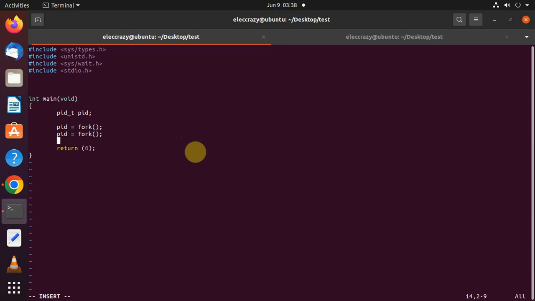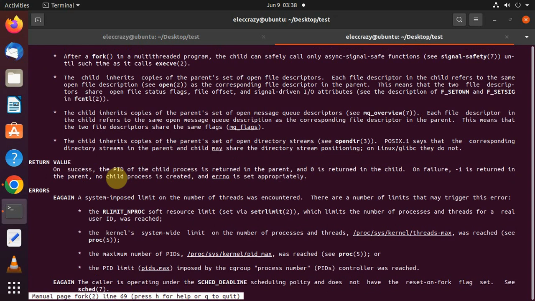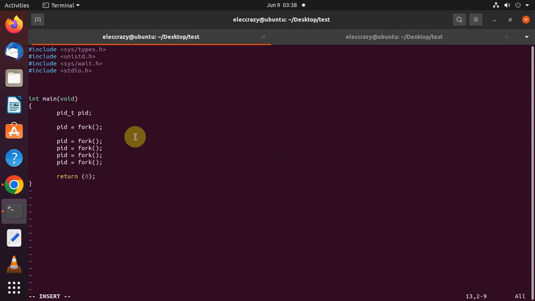pid equals fork, pid equals fork, and then pid equals fork. So a total of 5 processes are created. For each process, the first thing we need to check is whether the process was created successfully or not. Let's see the return value of this fork statement. On success, the PID is returned to the parent. On failure, it returns -1. So if it returns -1, we should print some error message to the standard output.